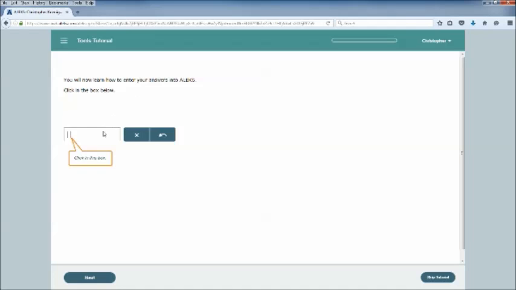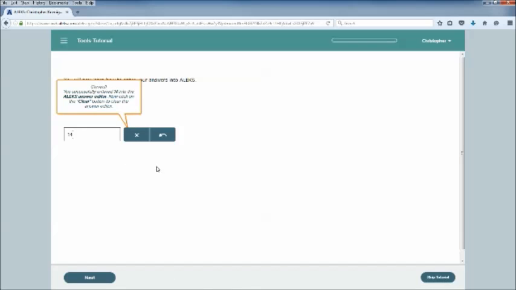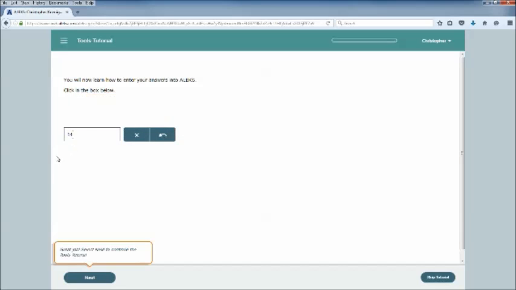For example, ALEKS will show you how to enter some data. It asks for the number 14. It tells me I'm correct. Then I can go ahead and click, it wants me to clear. If you do undo, you can put it back. So then it shows you how to go through. I'll hit next and we'll do the next one.